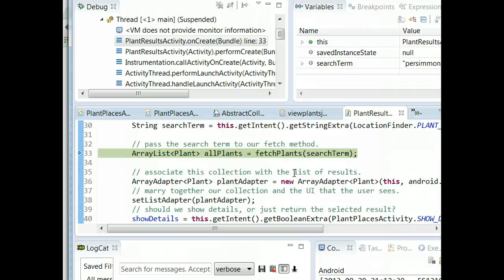Okay, now I'm on this method call for fetch plants, and that's the one where, sorry, my dog is saying hello. That's the one that I refactored earlier.